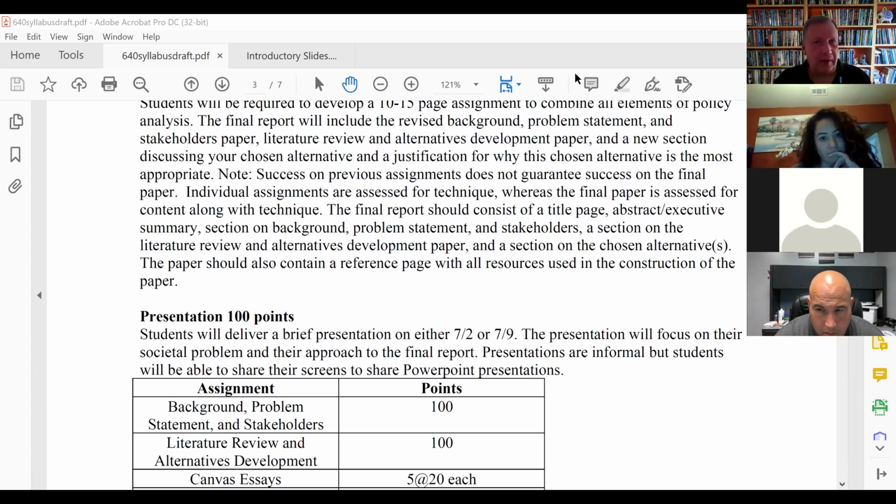So not necessarily the best one, because we never really know what the best answer is, but instead we're looking for the most appropriate. So in your mind, this alternative, this solution is the most appropriate solution to that societal problem you've used as a basis for all of your assignments.